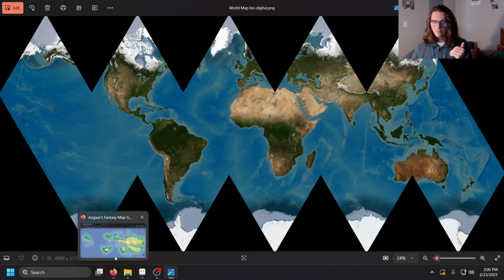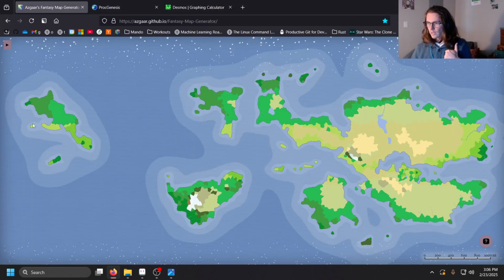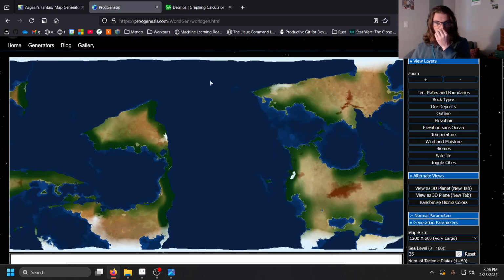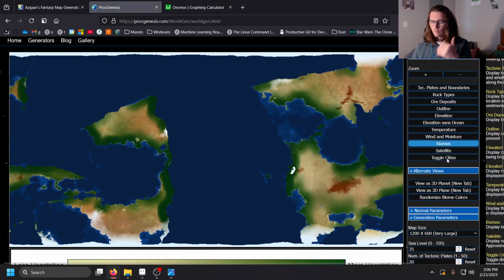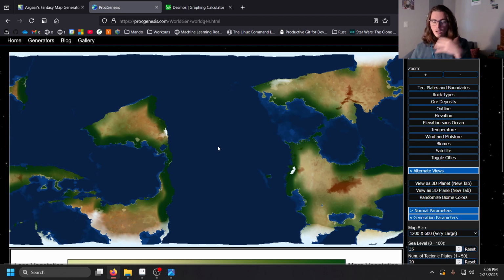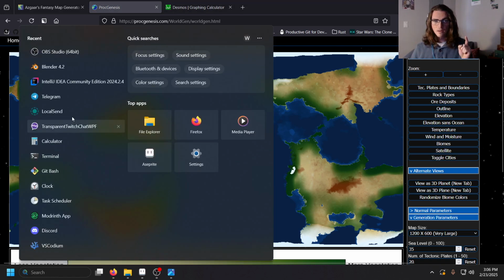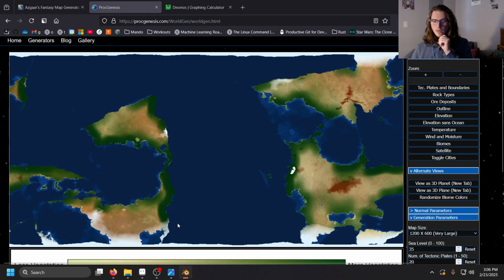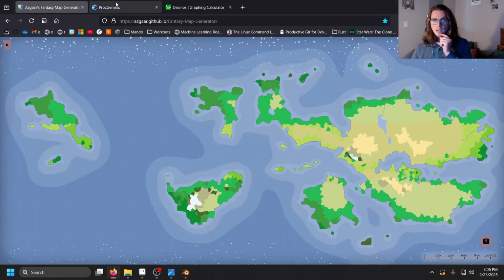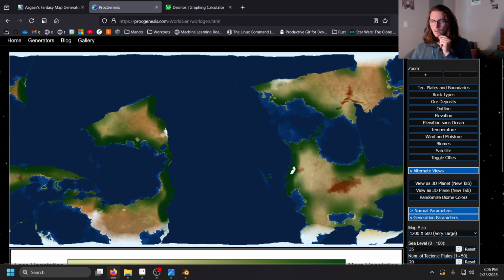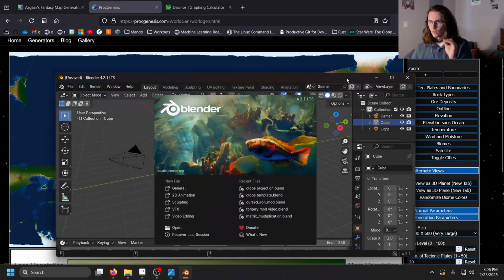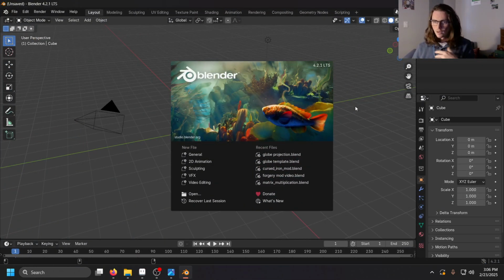So I've downloaded this from NASA, but this also works if you have some map generator like Azgaar's Fantasy Map Generator or Procgenesis that outputs an equirectangular map. So equirectangular is your keyword here. Look for an equirectangular map and get into Blender. If you're using either of these, I'm gonna have some tips at the very end of the video, quite brief, to give you some warnings.